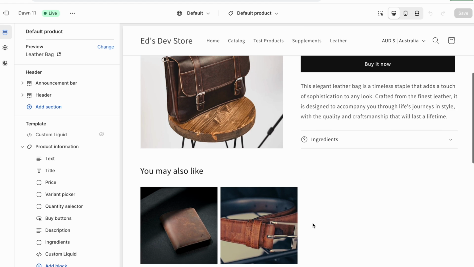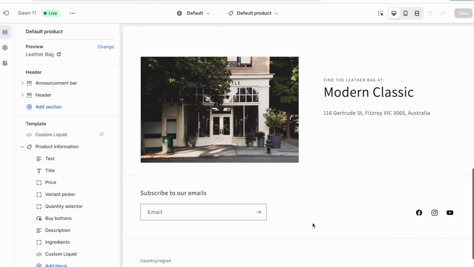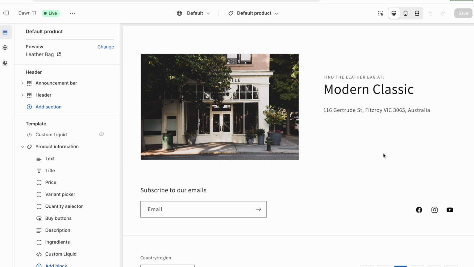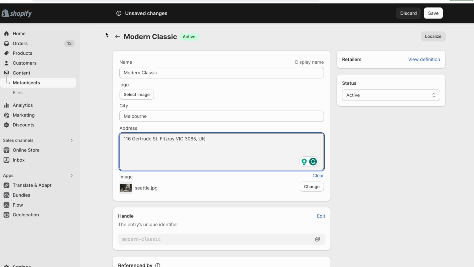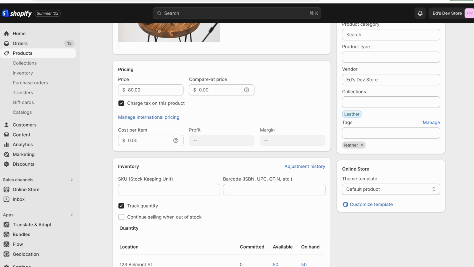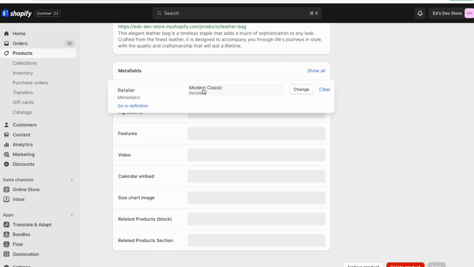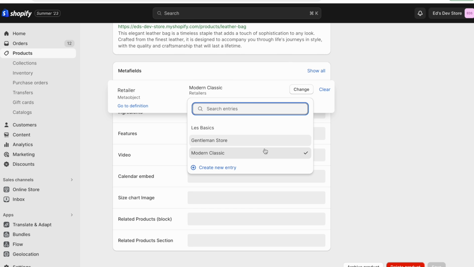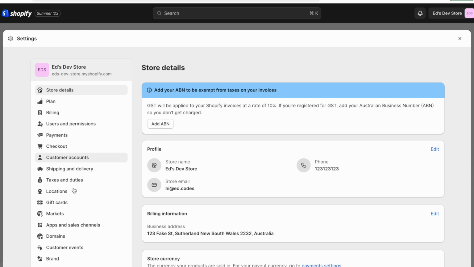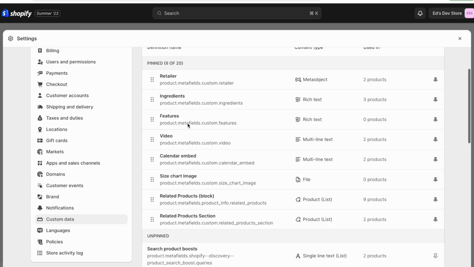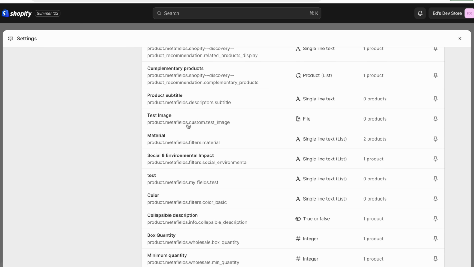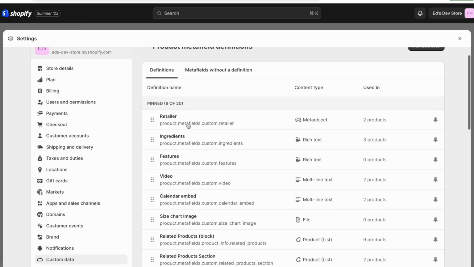So now we have the leather bag that is stocked at Modern Classic, but I think a more realistic situation would be that it's stocked at multiple stores, right? I was just showing you an example, but realistically, we wouldn't want this to be a single entry meta field where we can only choose one store. We want to choose multiple stores, right? And to do that, we need a meta field with references to multiple entries of meta objects.